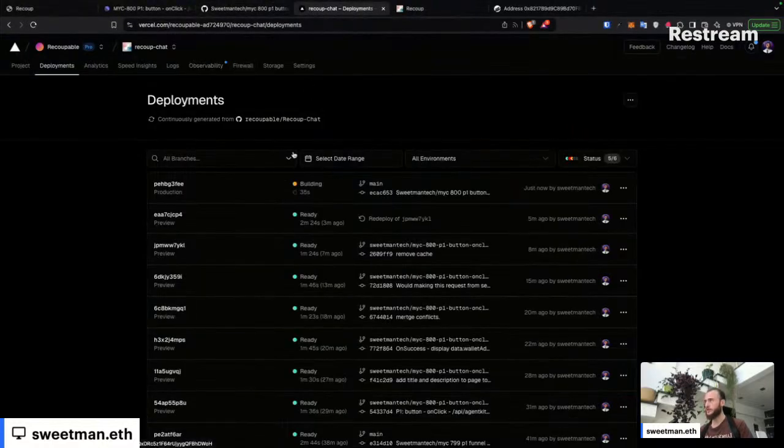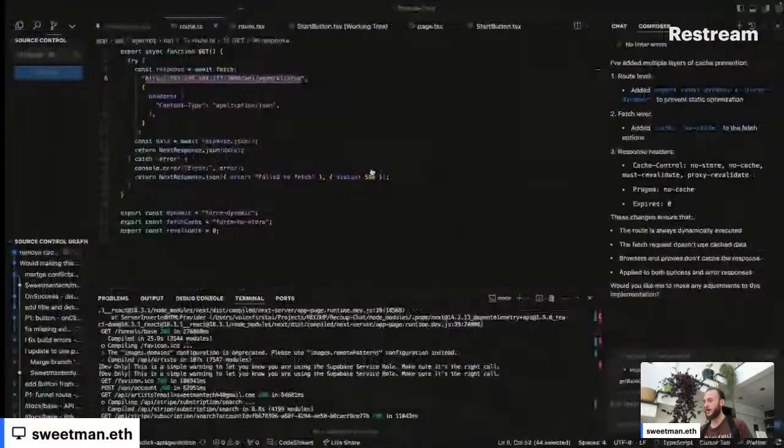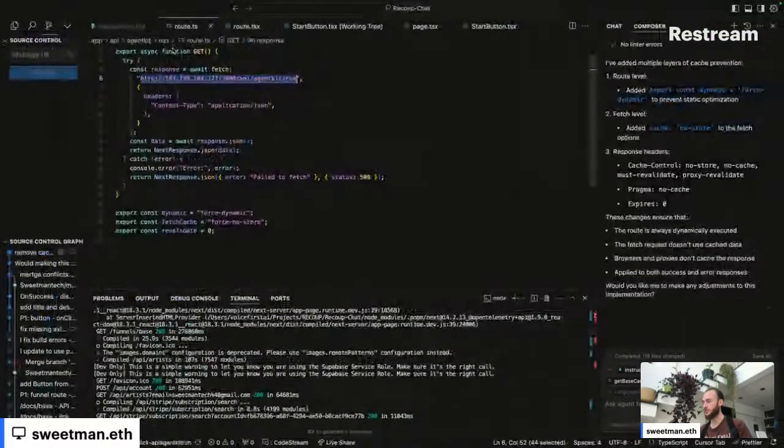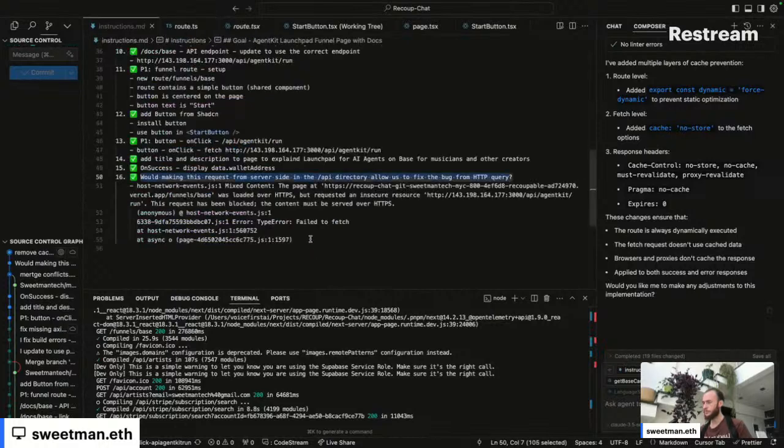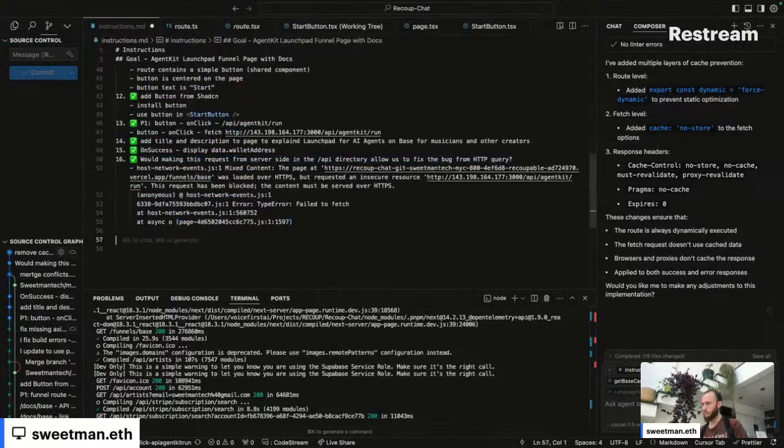Okay, it's building on main. We need it to be required authentication, so let's go back to instructions. Require authenticated with Privy before calling API. And that will be in the start button, I believe.